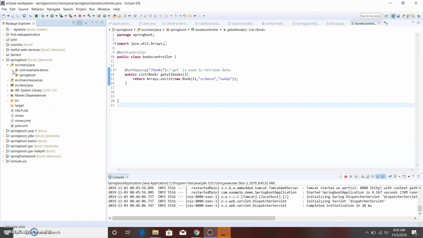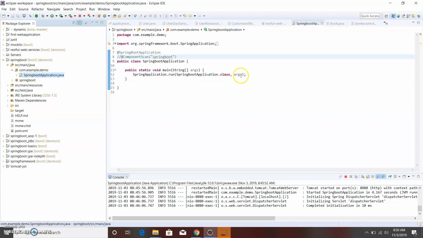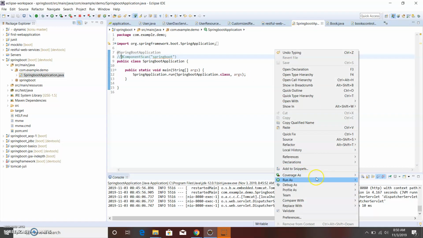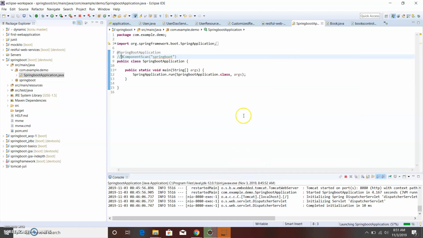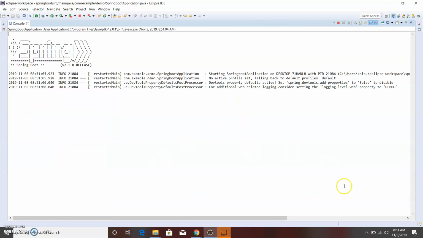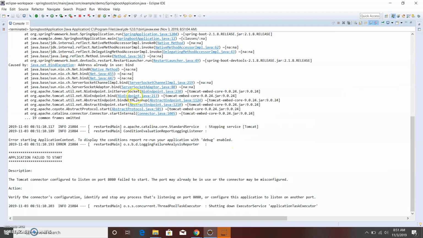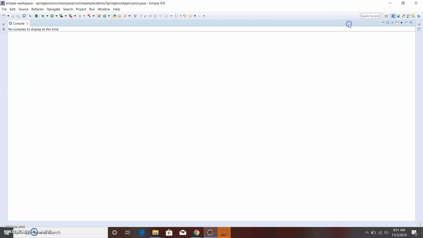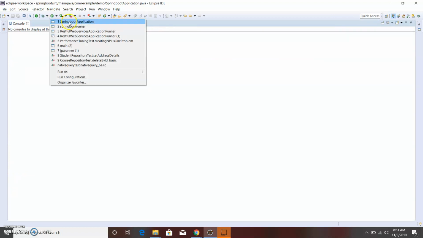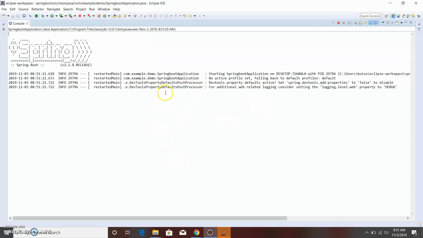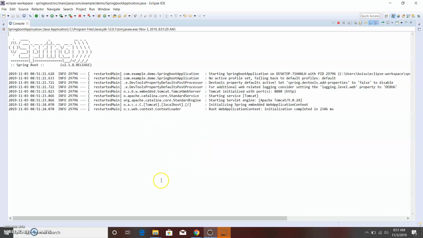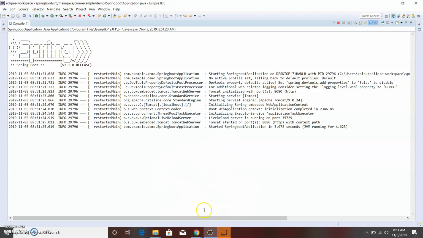And let me run this project. Let me see what happens. So run as a Java application. Okay, so it has not been successful, so let me terminate this and do it again. Okay, let's see what happens. So now it is successful.